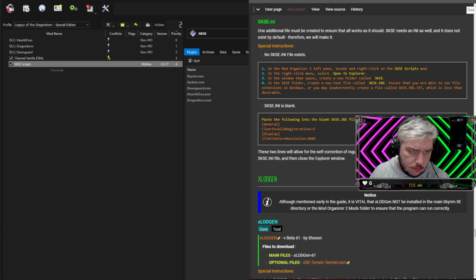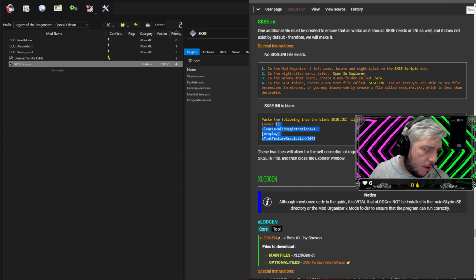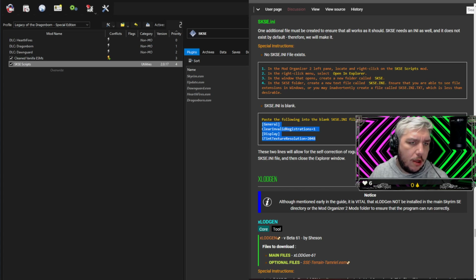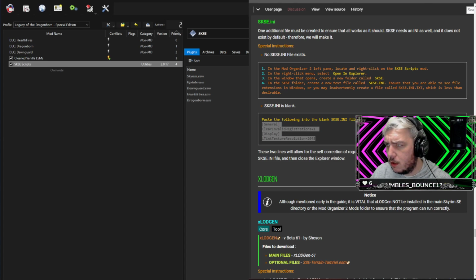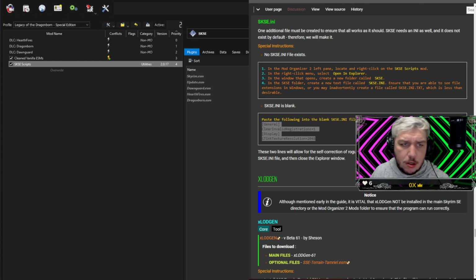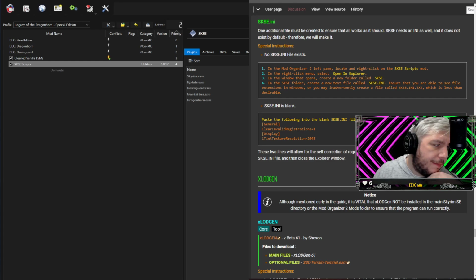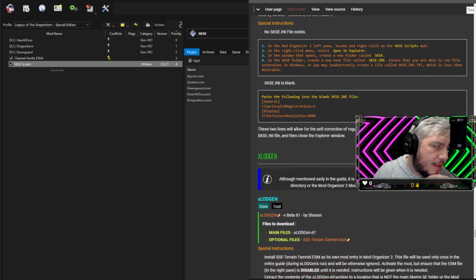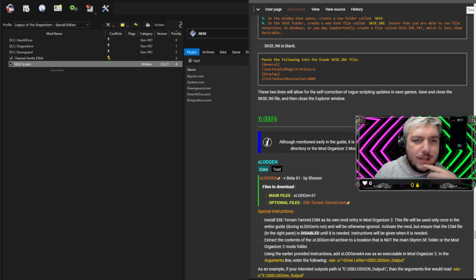Yes, I'm sure I'm going to change it. So it's blank. So I'm going to paste in these informational tidbits to the file. Cool. These two lines will allow for the self-correction of rogue scripting updates in save games. Save and close the SKSE ini file, and then close the Explorer window. Cool. Done.